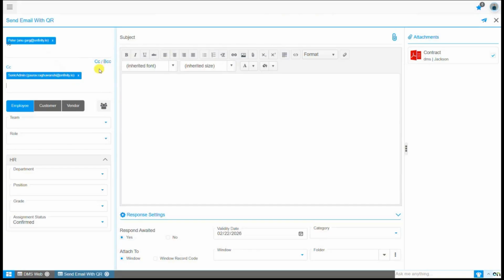The user can add multiple contacts in the To, CC, and BCC fields. If any user is added by mistake and the user wants to remove them, clicking the cross icon will remove the selected recipient. Currently, I am not removing any recipient. Next, there are 3 tabs available: Employee, Customer, and Vendor. Let us discuss each tab one by one. First, the Employee tab.